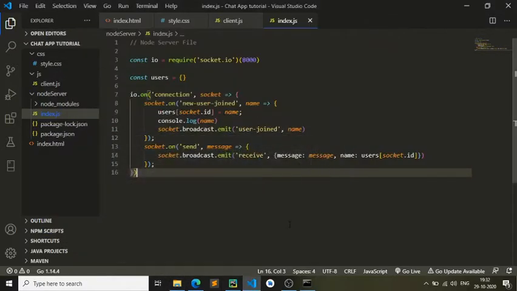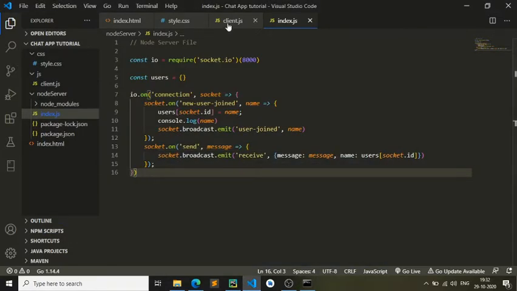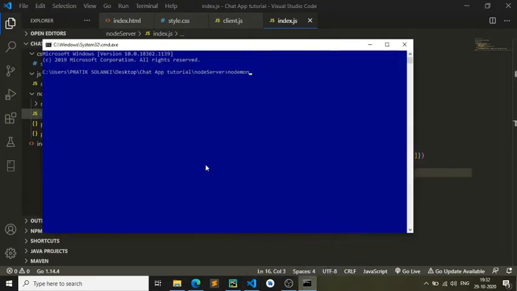What that does, it will just open up this instance of the command prompt. Now what I want to do is run the node server. So I'll just type node mon index.js. That's the name, so your file should be index.js. Your file should have that name only. Do not keep any other name for your file. I just hit enter.